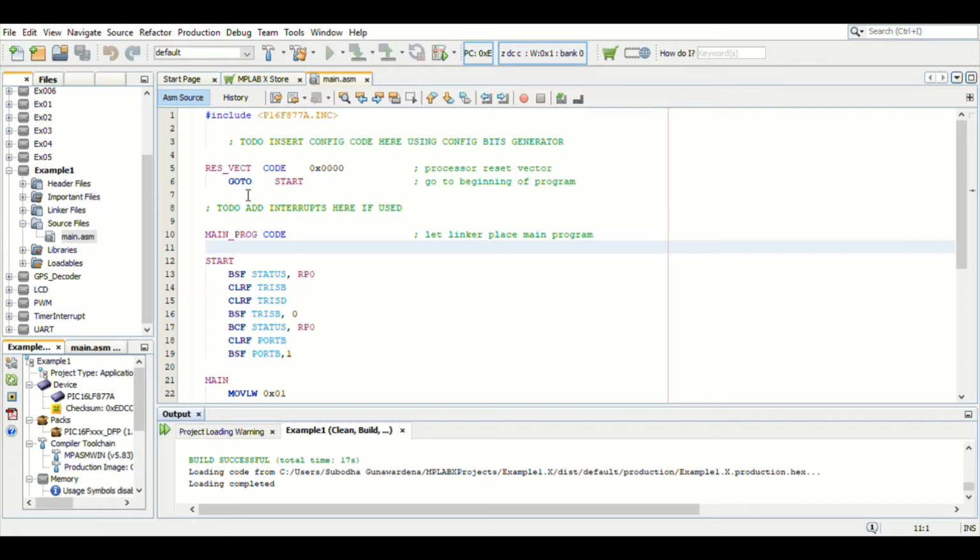Now in this code we can see that in the beginning we have written the include file for PIC16F877A. This includes all the hardware definitions, such as addresses for these particular labels. At the beginning of this code, it asks the program to jump to the label start. The label start is right here at line number 12.